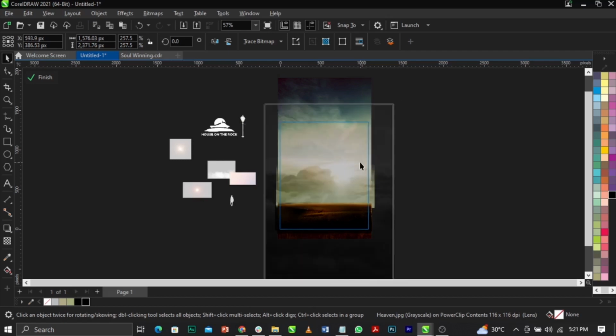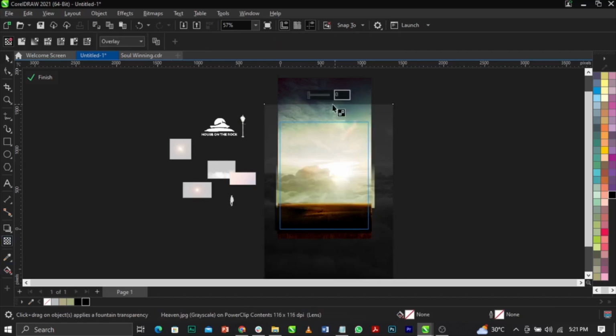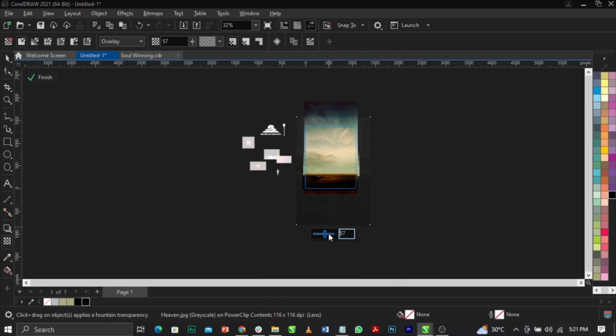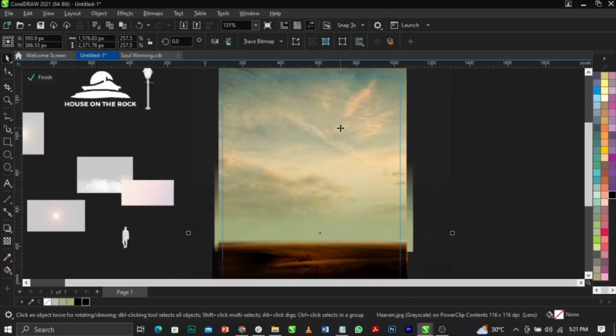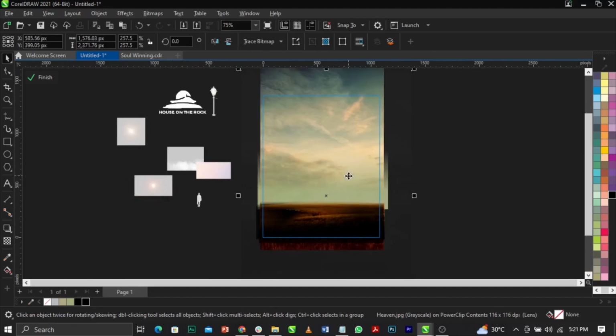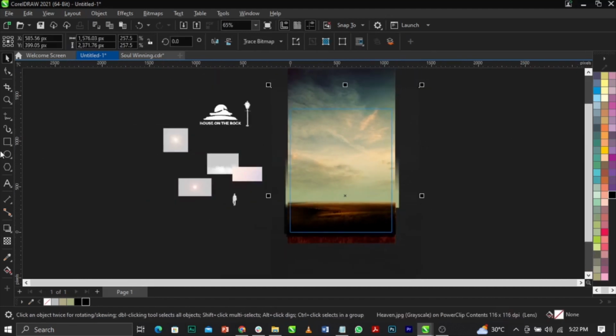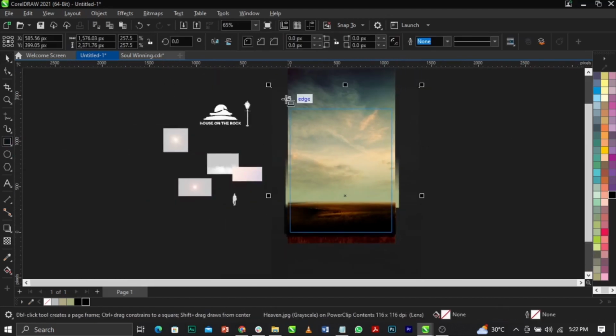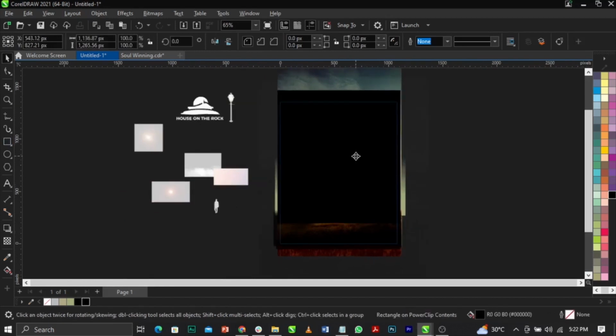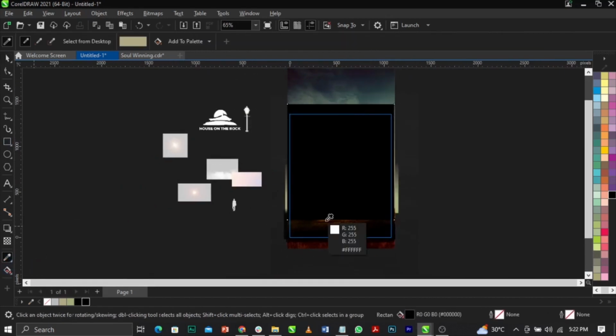So what I'm going to do now is select my transparency tool and make sure this is faded into the background this way. All right, so this is basically what you are going to have. The next thing I'm going to do is bring in the rectangle tool and draw a box just right here. And I'm going to use this to pick a color from here.